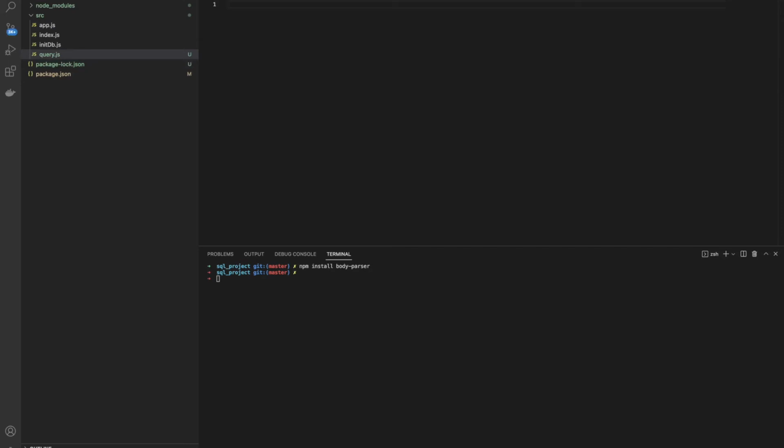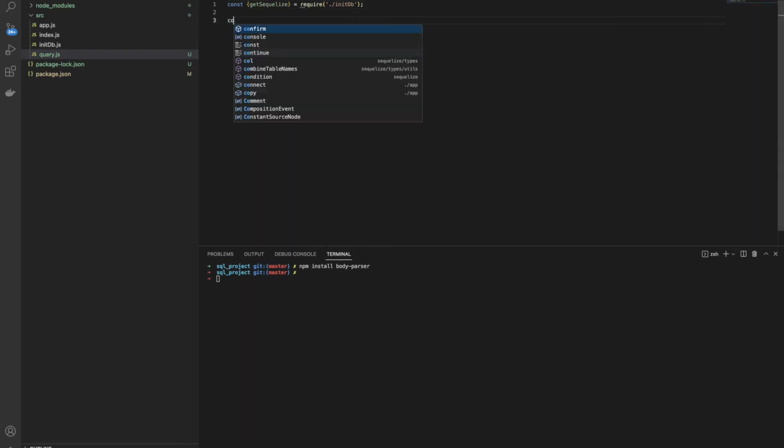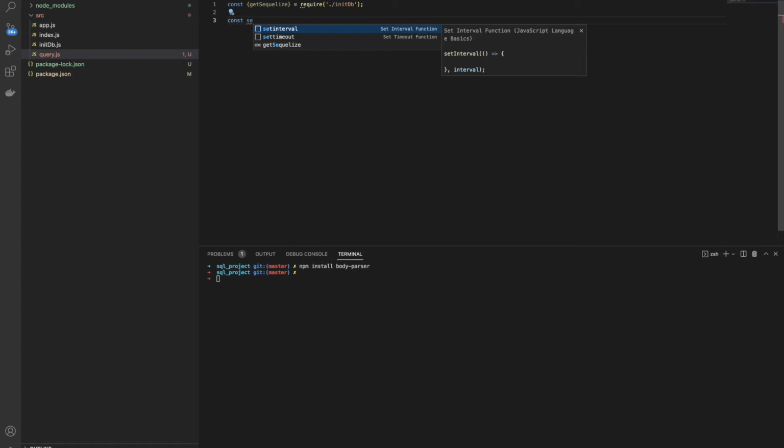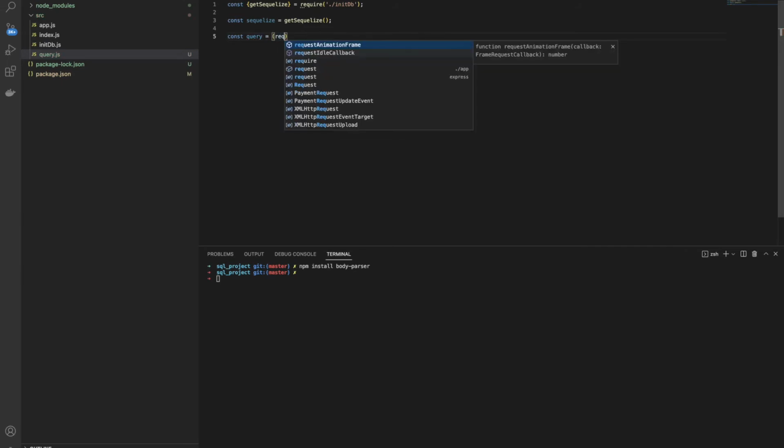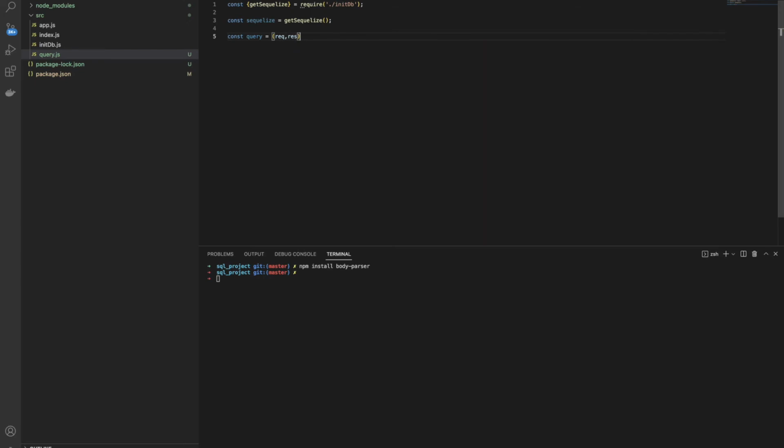Here in query.js, first of all, I want to import the getSequelize function that we defined before. So I'm going to take getSequelize from initdb, as you can see here. Let's get Sequelize, which is going to be the result of running getSequelize, and query is going to be a function that starts with a request and response and is going to do the Sequelize query.